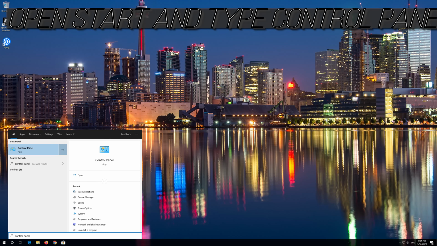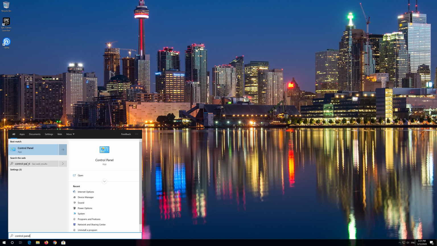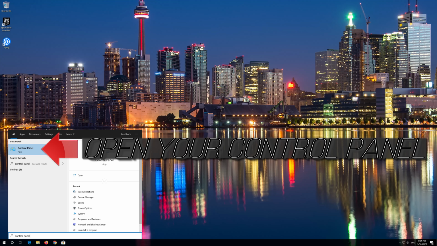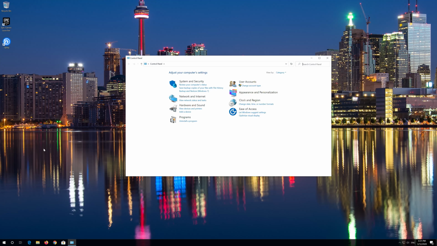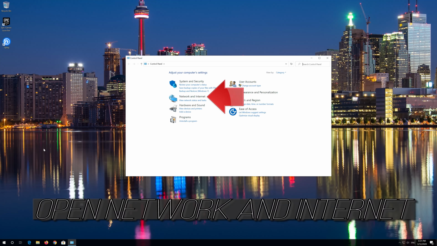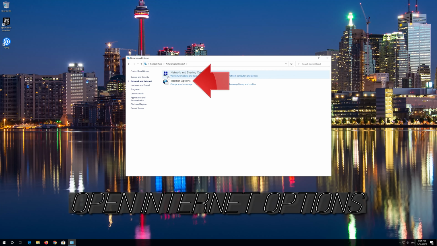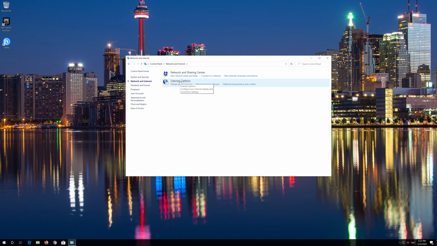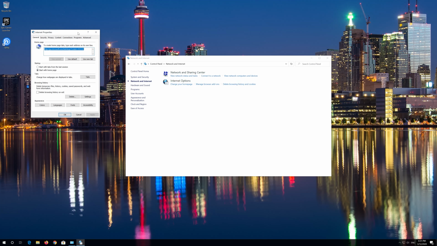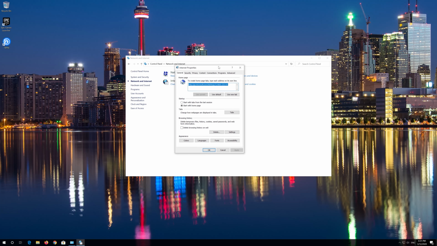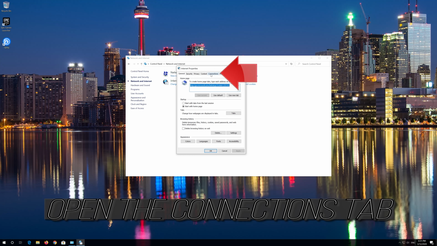If that didn't work, open Start and type Control Panel. Open your Control Panel. Open Network and Internet. Open Internet Options. Open the Connections tab.